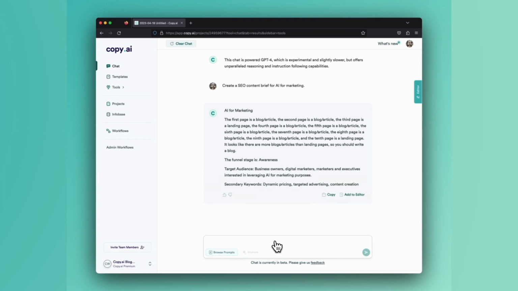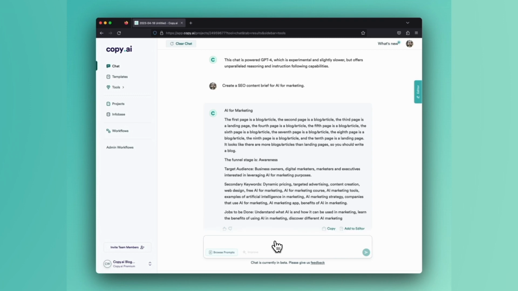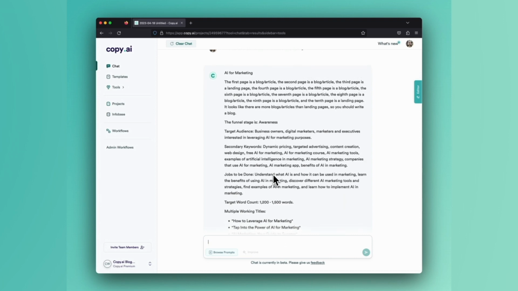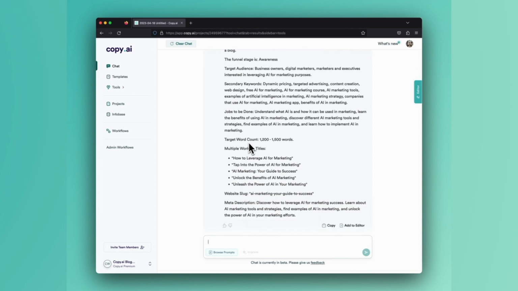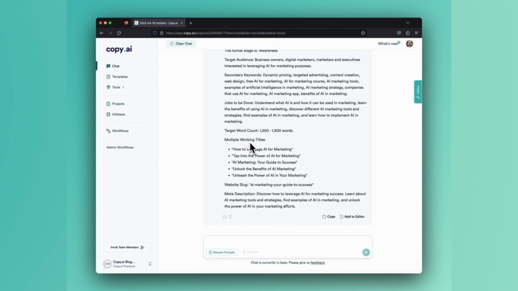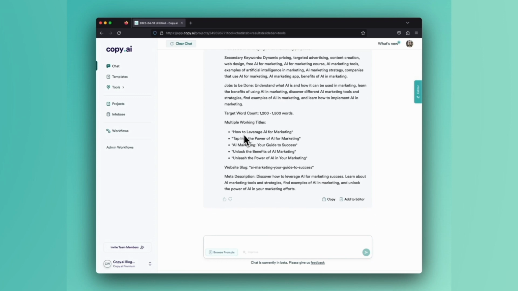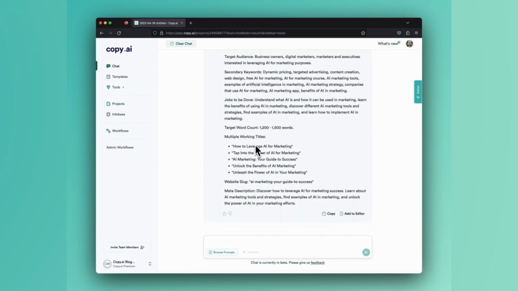But in this content brief, you can see Chat actually went out, scraped the SERP, classified each ranking URL. Is it a blog? Is it a landing page? And it uses that data to give you a recommendation on what you should create. Of course, we have our funnel stage, target audience, all of our secondary keywords, jobs to be done, target word count, multiple working titles, a slug, and a meta description. So now we have our content brief.